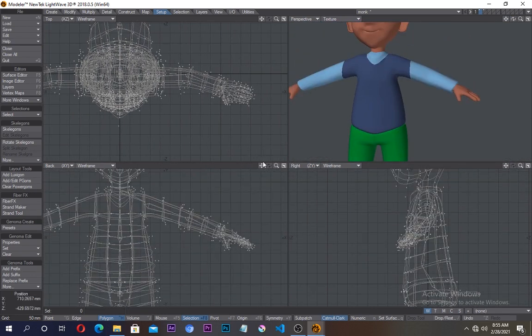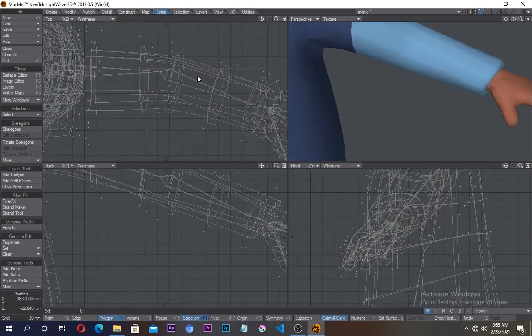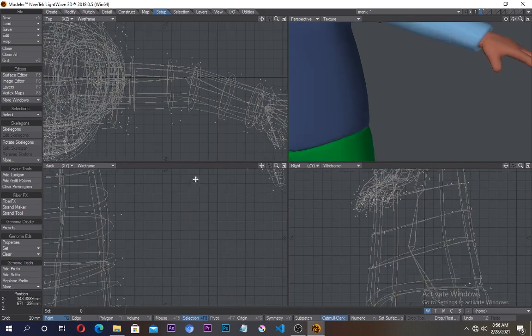So at this point I'm happy with the top view. In case you have any problem and you want to change something, you can always go in point mode and then just drag and move your stuff, so you can just position them well. Okay, now let's go to the bottom part.